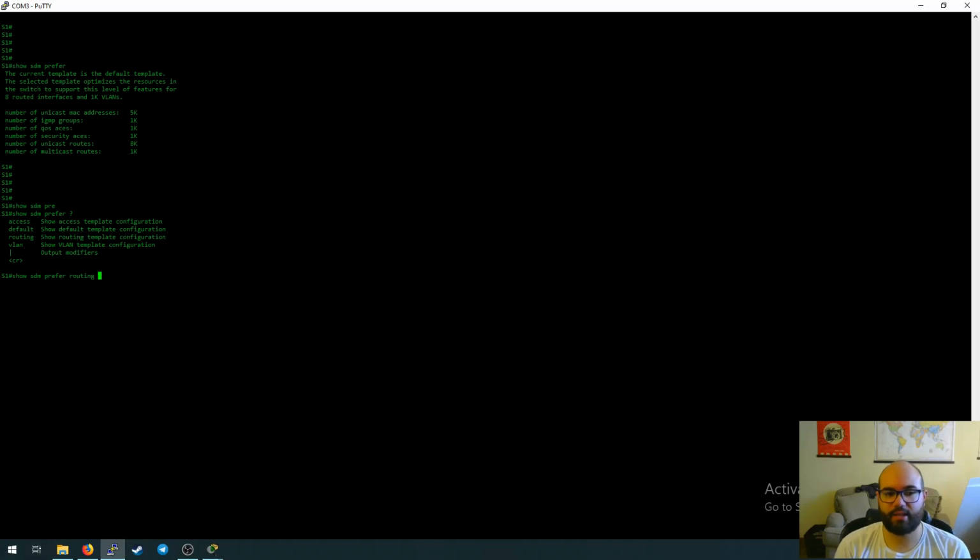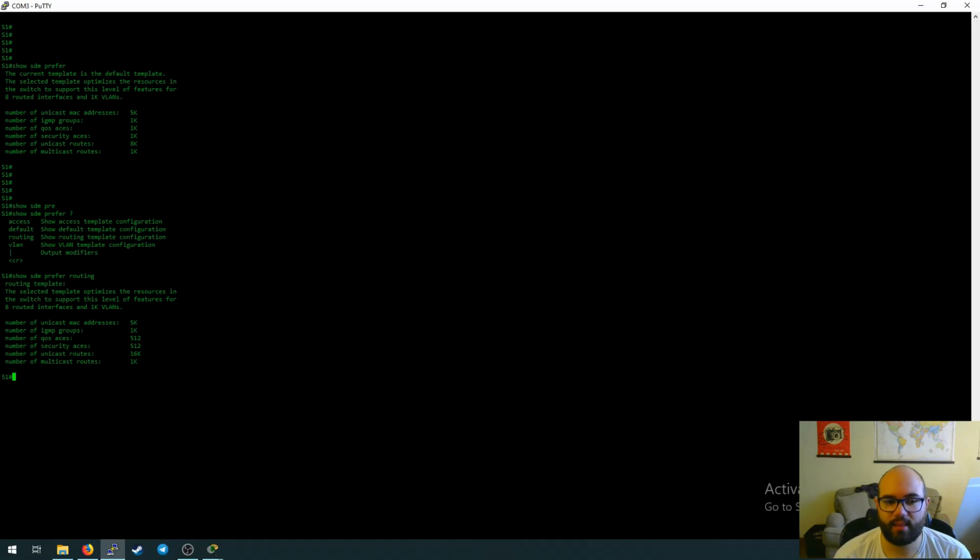Well, it's nice, you can just do show sdm prefer routing. This isn't going to change anything, but it's just going to show you how it would allocate your resources if you went with that template. So now we can see that it can't learn as many ACEs, it keeps the same number of IGMP groups and MAC addresses, but it goes to 16,000 unicast routes. So it borrowed from the resources that were going to the QoS and security ACEs, dumped those into unicast routes, and now we can learn twice as many routes as we were going to be able to. But first, we've actually got to set it to that template.